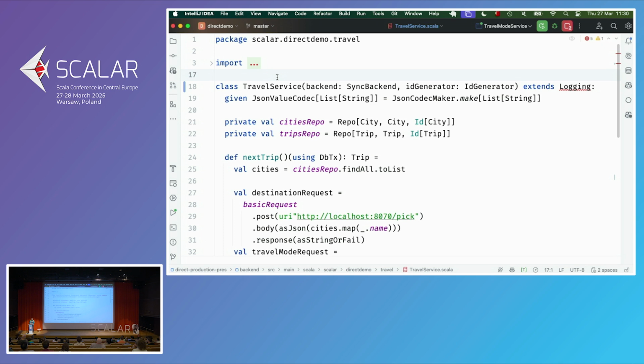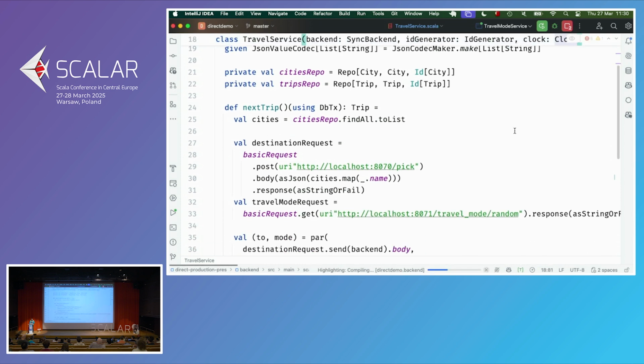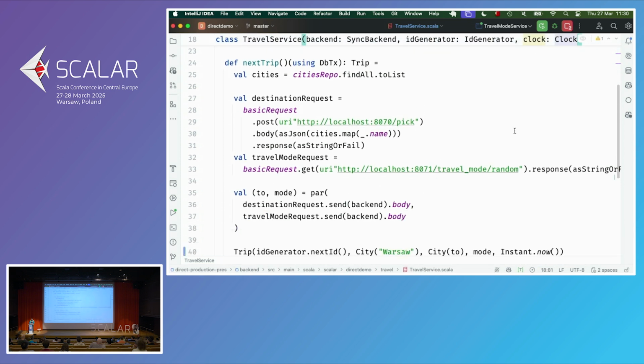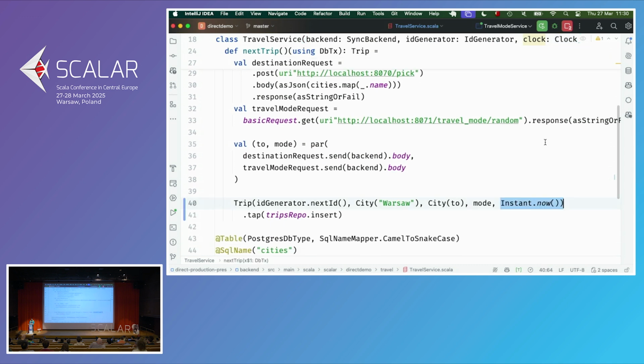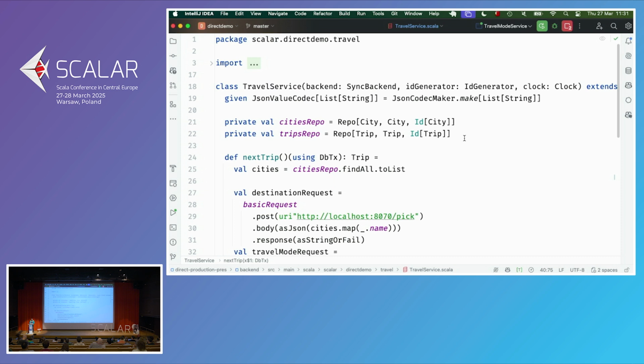But when it comes to development, what is nice is that when we add a new dependency, we don't really have to propagate changes anywhere further. So for example, if we add a new clock dependency over here, we just add a constructor parameter, and instead of using instant.now, we will just use clock.now. This might be a good idea for testing if you want to control the flow of time. We save things. So that's the only change we did.